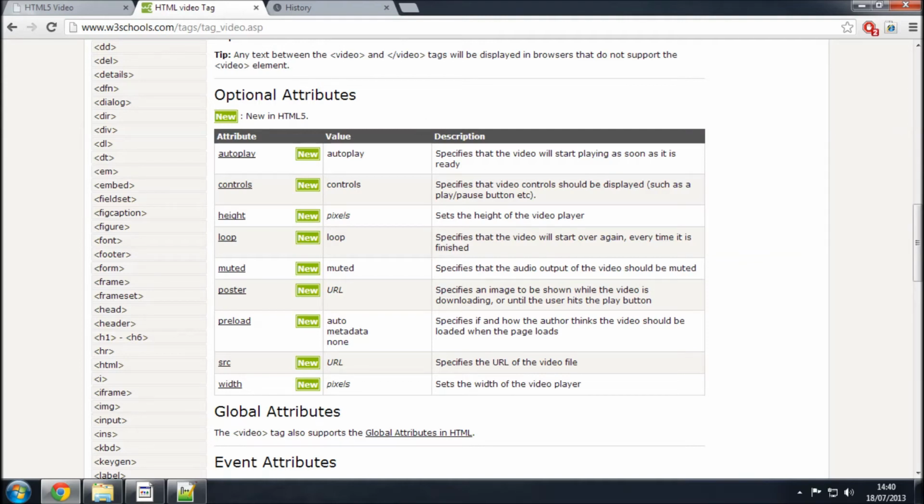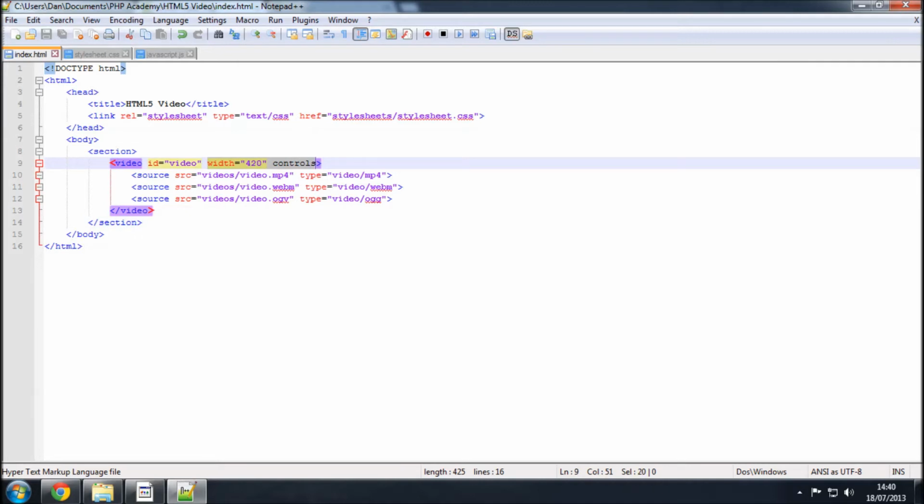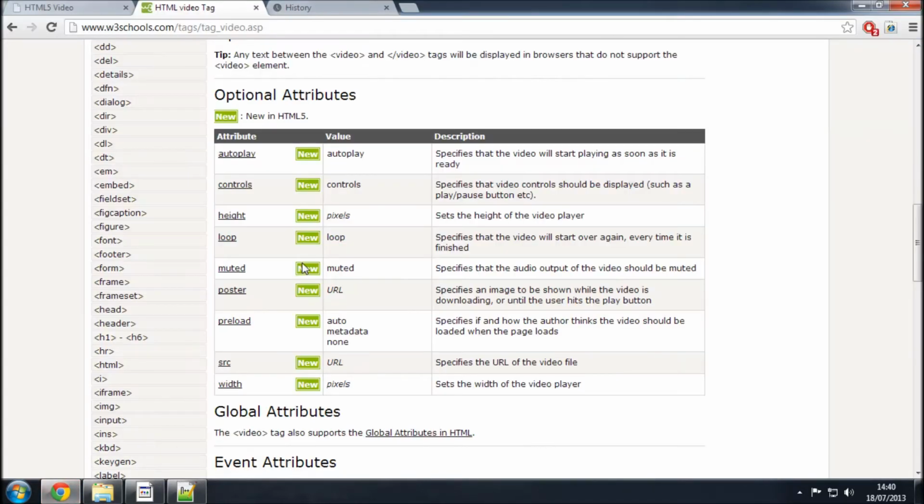So what we're going to be quickly looking at here is some of the attributes that you can give a video. And we've already kind of given two attributes here, the width and the controls. And I just wanted to show you the kind of stuff that you can do with HTML5 video that's as simple as writing in what these say.